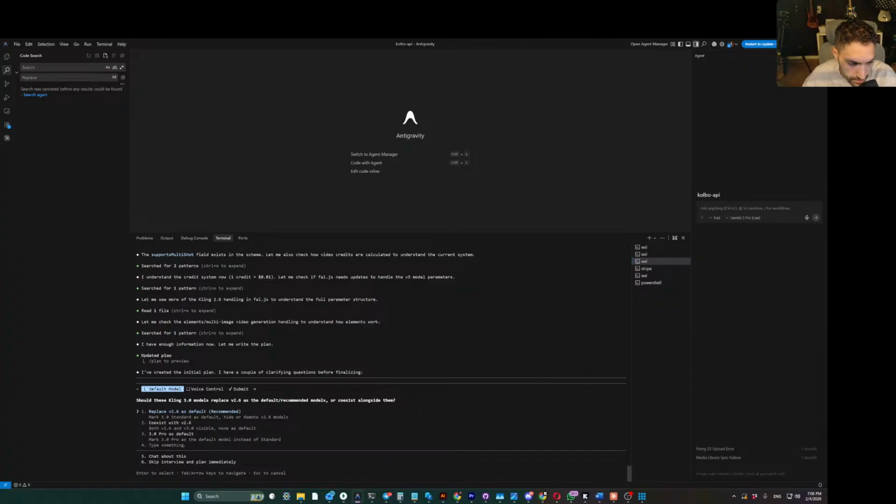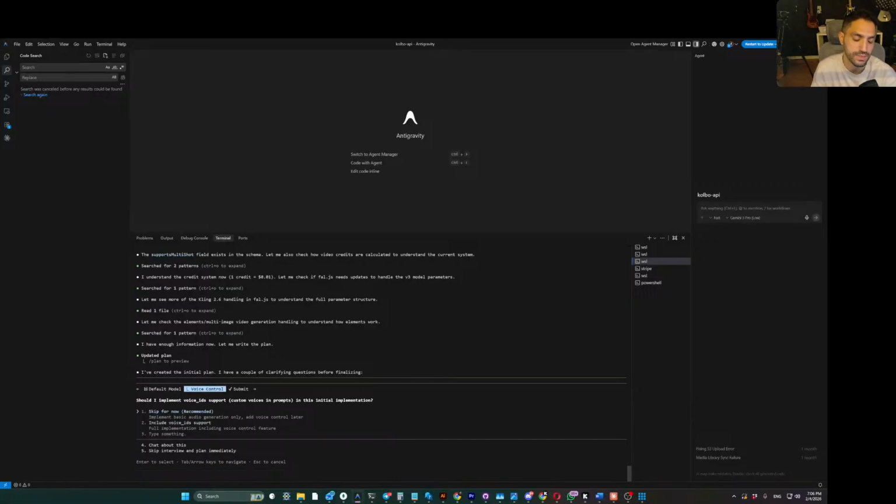Should those Kling 3.0 models replace 2.6? No, coexist. Should I implement voice ID support in this initial? No, we would do it later on in a different way, maybe. For now, just work with the existing logics we have.